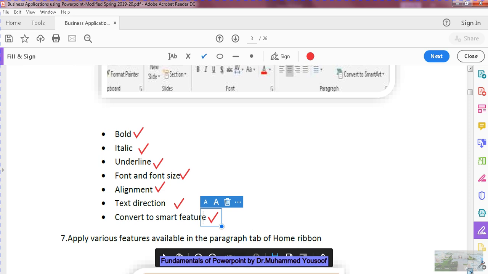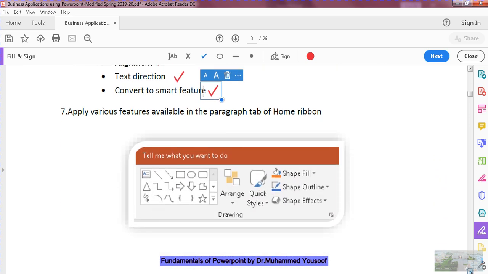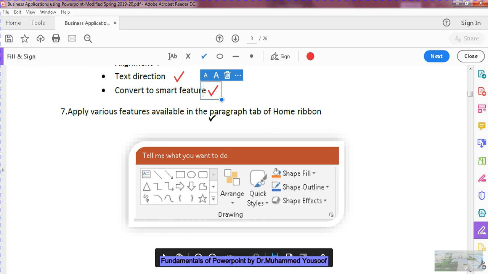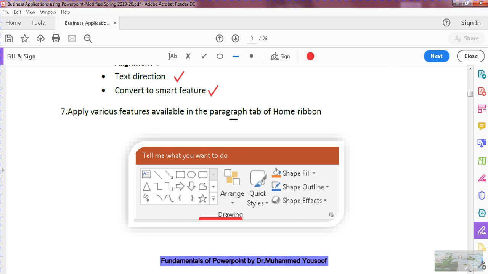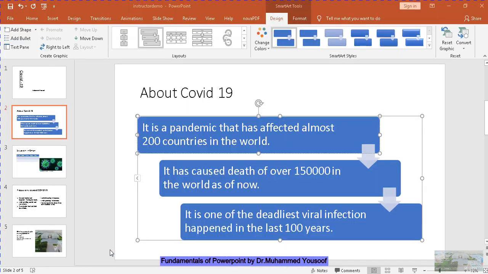The next part in task 1 is to apply the paragraph tab. Not the paragraph. It's actually not paragraph. It is a mistake here. It is what? It is drawing tab. Can you see here? The word is drawing. So I am going to use what tab? I am going to use the drawing tab. So remember that I am not going to use this one. I am going to use the drawing tab. So here I typed paragraph by mistake. It's drawing tab. So we are going to see what are the things that we can include in the drawing tab.